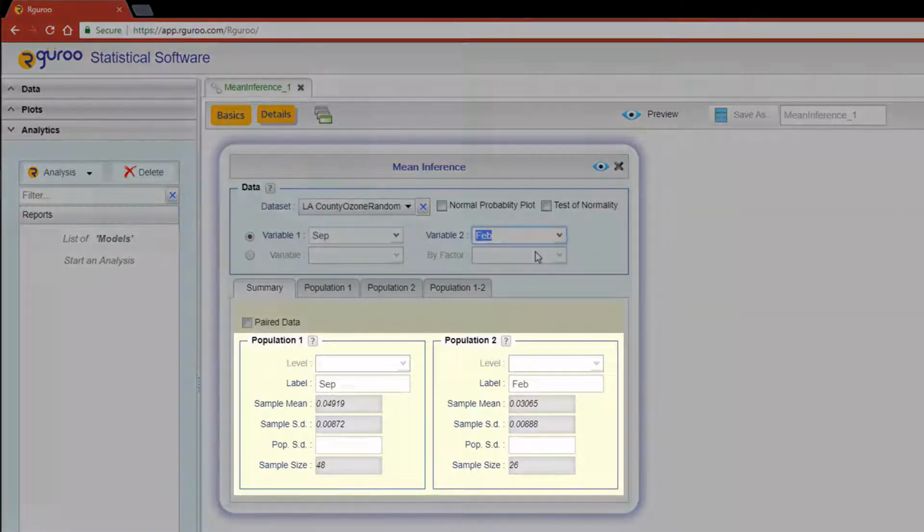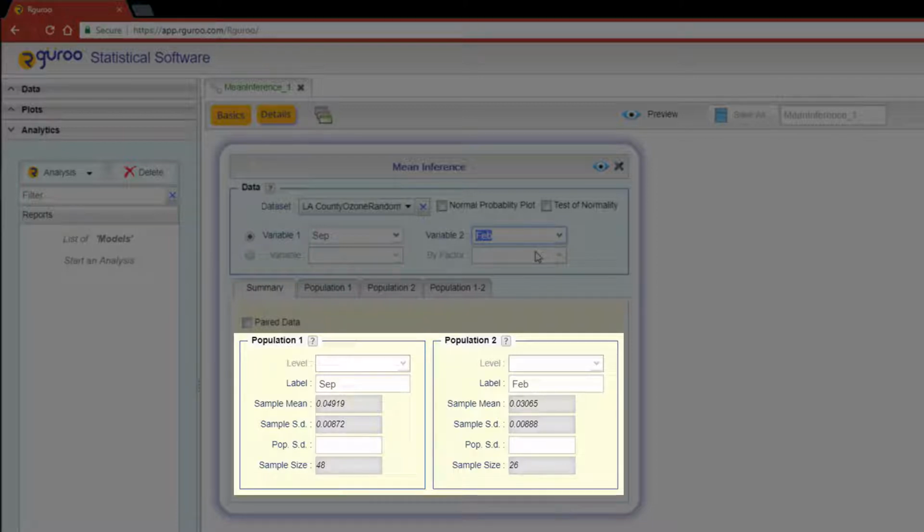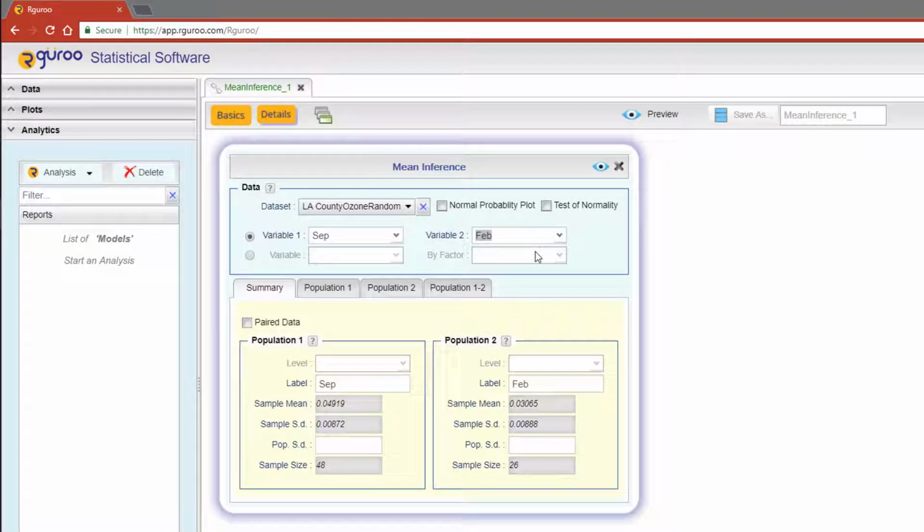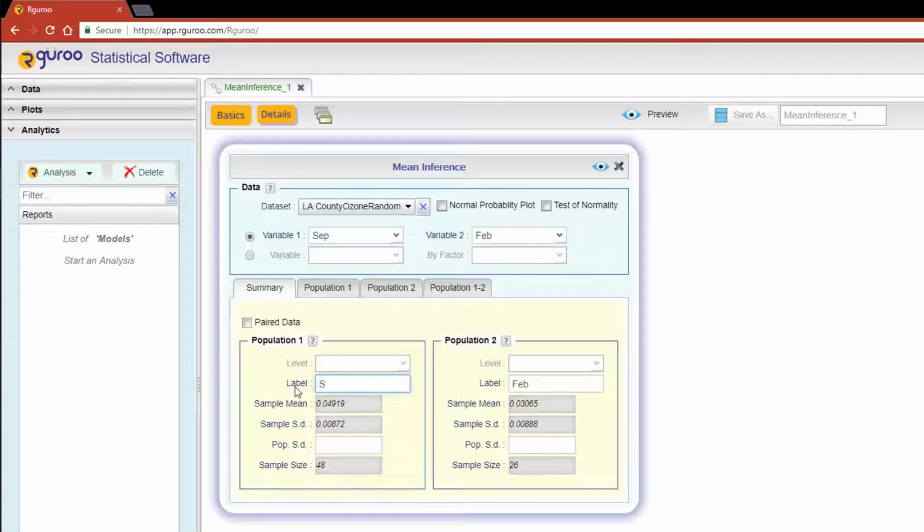Rguroo automatically fills in the summary data in the Population 1 and Population 2 boxes below. These boxes also give you the ability to change the labels for these two populations. I would like September Ozone and February Ozone to be my labels of choice.